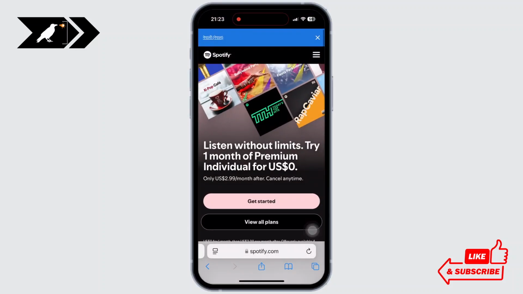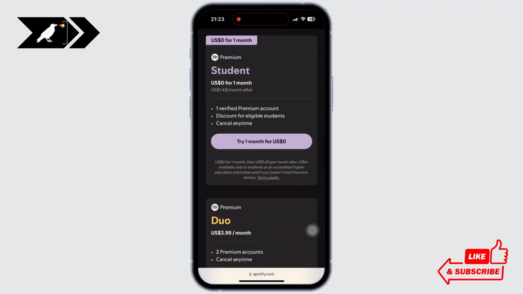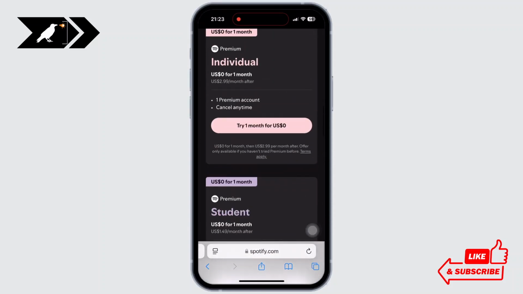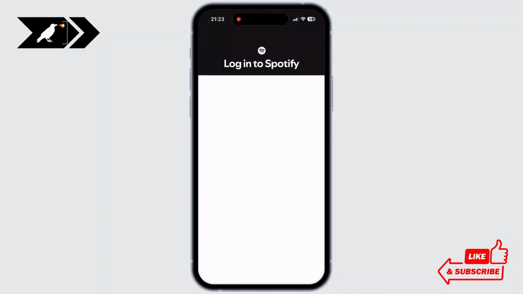Now, all you have to do is choose a Premium plan: Individual, Duo, Family, or Student. Then tap Get Premium or Try for the option available there. I'm tapping on Individual for now.